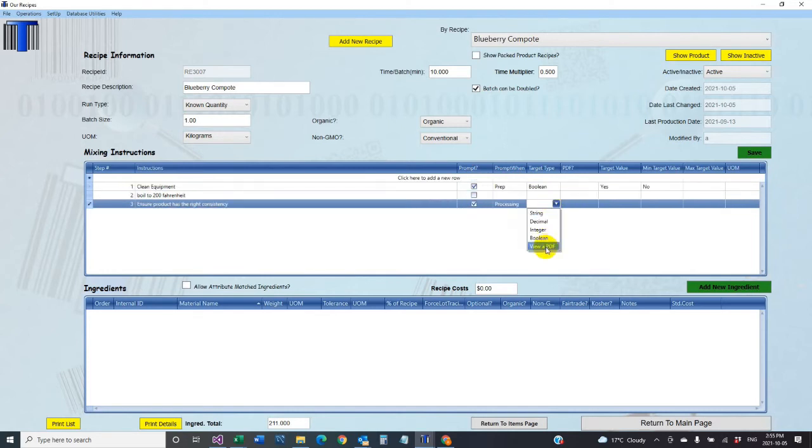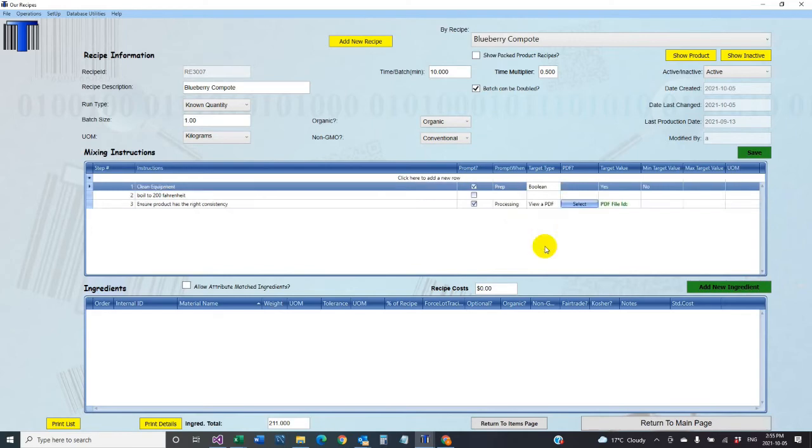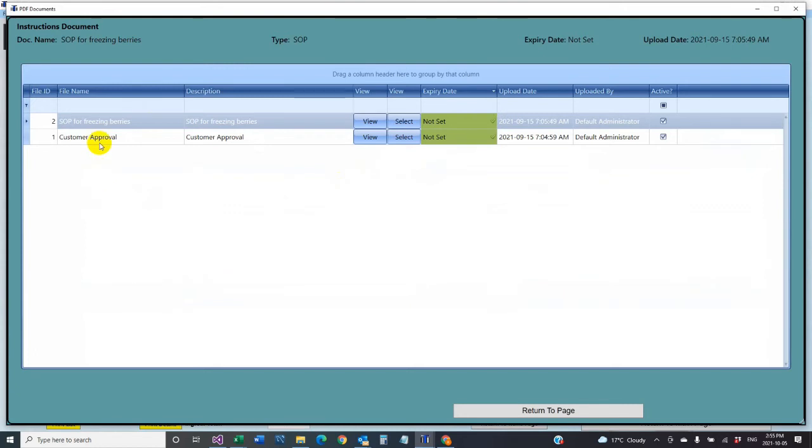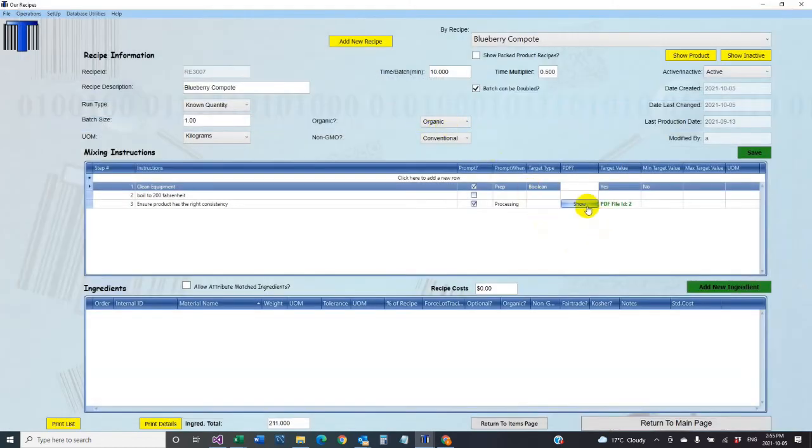If I want to make my target type view a PDF, I could then go and select from a list of PDFs I've preloaded in the admin page. So let's say I wanted to select this one here, then it will show the PDF when you're making that product.